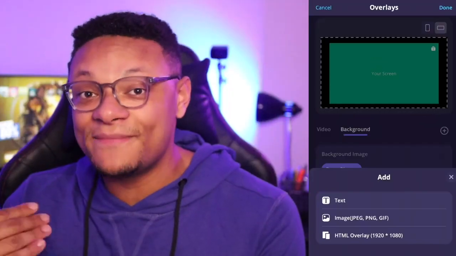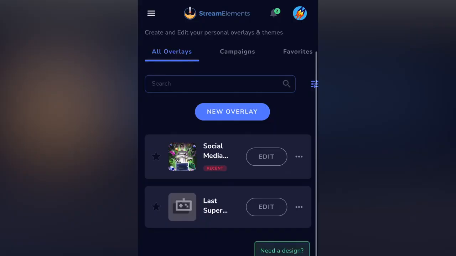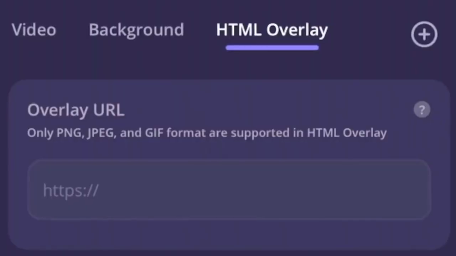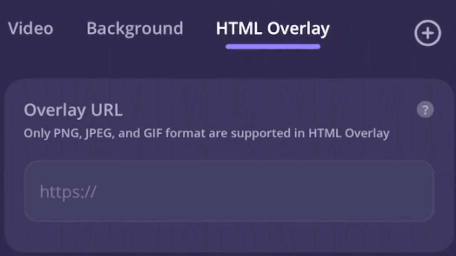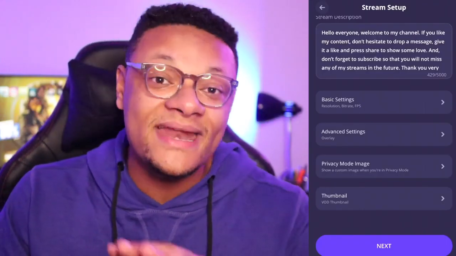Lastly, you have the HTML overlay, which is where you can add in those links to stream elements for those customized overlays, pop-up alerts. You can add all those cool streamer features just by using an HTML overlay and adding the link into this app. Once you're happy with your overlay settings, you can go ahead and save those.